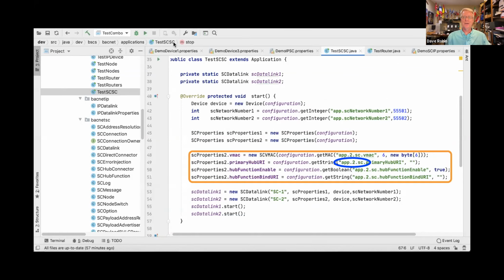For the purpose of this demo, just to make it work, these two SCs are sharing a certificate. They're sharing all the other settings, the max APDUs and all the other SC settings. I didn't feel compelled to put them in as app2 settings because it's okay if they're shared for the purpose of our testing. But these four absolutely have to be overridden, the MAC, the primary hub URI, that kind of thing. And hub function enabled: when we get to actually testing, one of these I'm going to turn the hub on and the other I'm going to turn the hub off, just to show the flexibility of the implementation and the fact that decisions like that are data driven, not code driven.